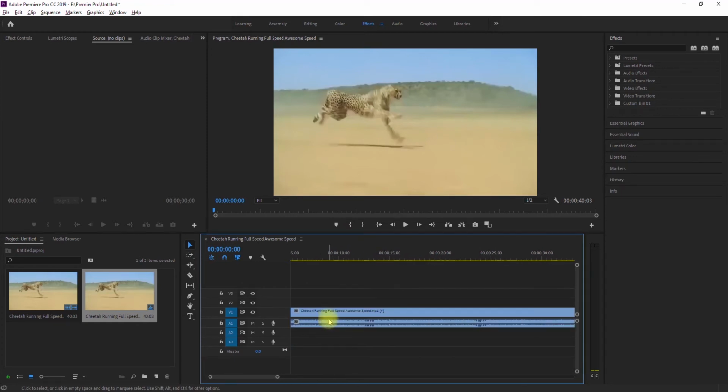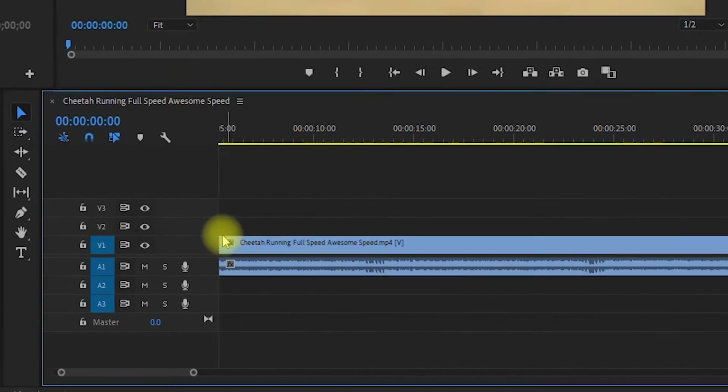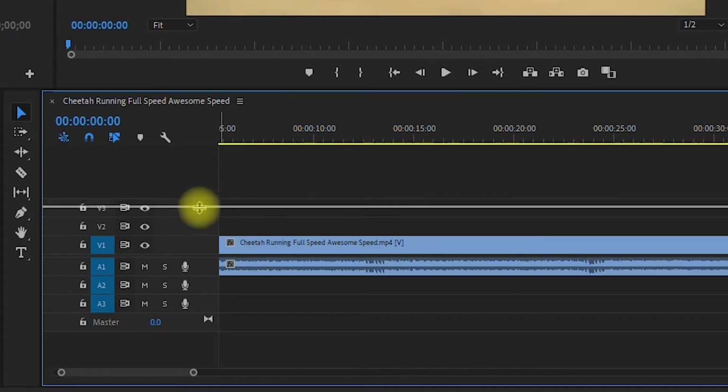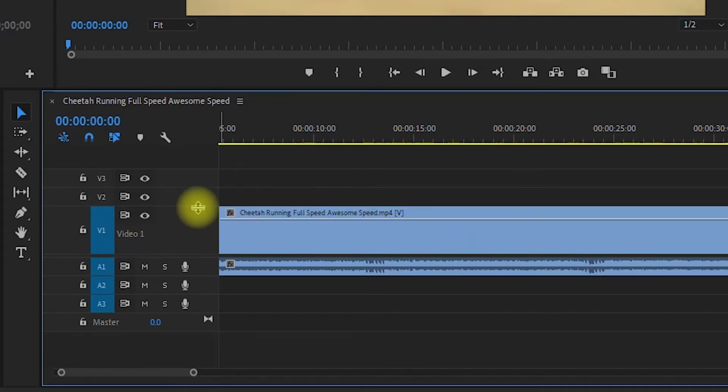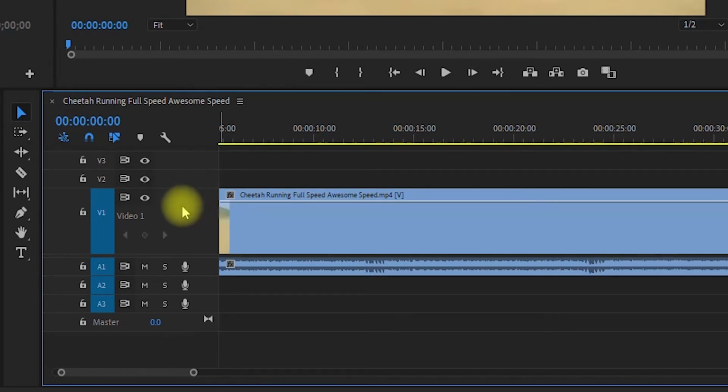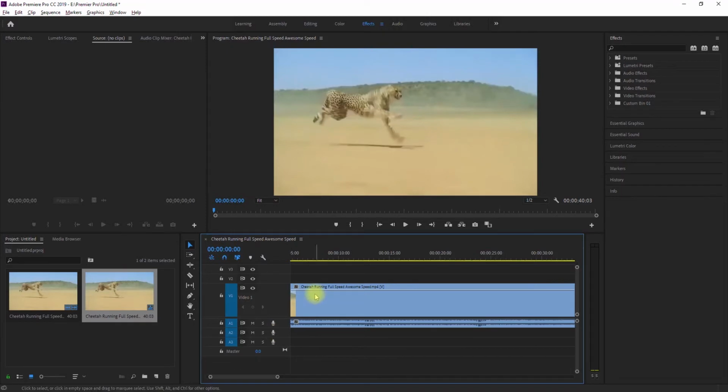In this video, we're trying to create a slow motion effect in the beginning and later on a fast motion for the ending part. So we're going to open up the V1 video track a little bit. We need to make the video track taller until you can see the keyframe line over here.